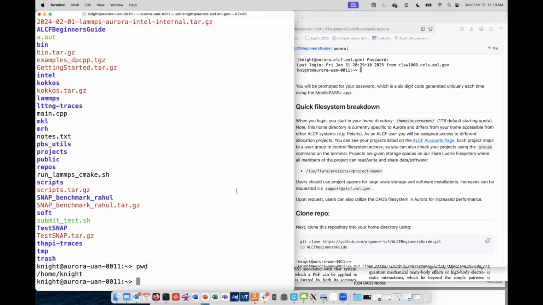This is something that will change in the near future. While today we have separate homes, for example, for Polaris and for Aurora, sometime in the near future we'll merge and have a single home that's accessible by all the systems. Similarly, the project space, and this is where all of the science should be happening. The project space is set up for more performant I/O.